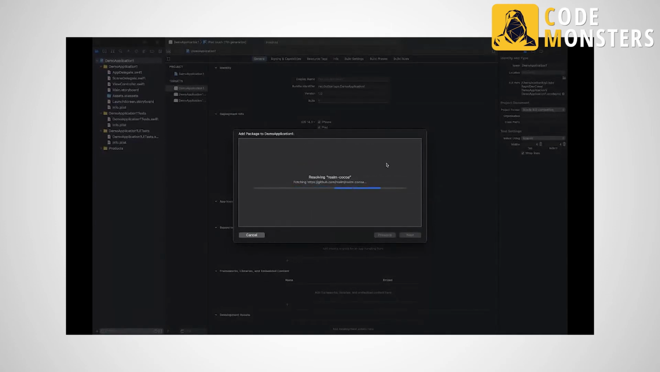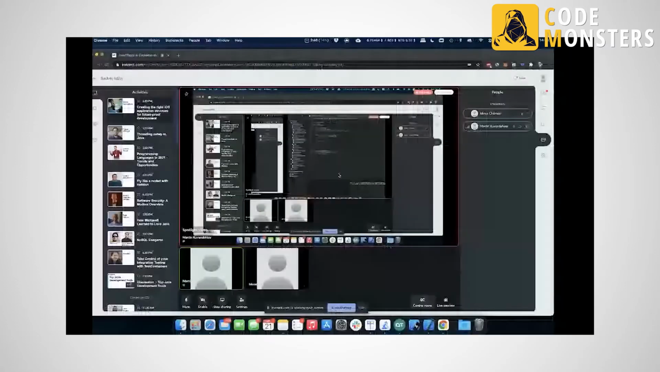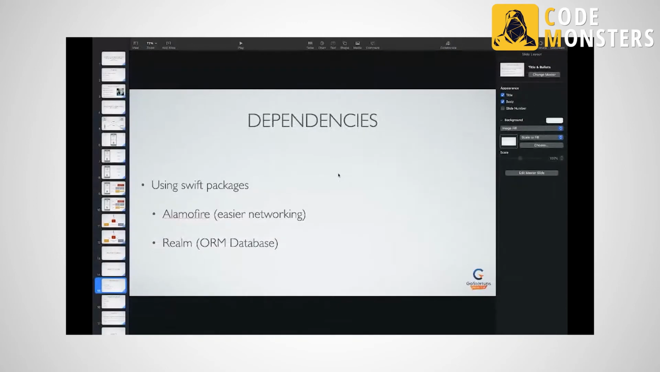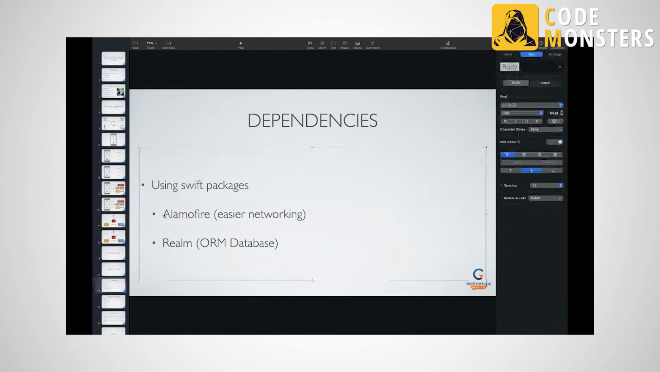So right now with Swift packages, they're going to just resolve, download the repository, and add it to my project, which is probably going to take a few seconds, as we're currently streaming, and that way I can just go ahead. So for the demo today, I'm using two different dependencies. The first one is Alamofire, and actually it is totally optional. I'm going to tell you a bit more about Alamofire in a bit, and also Realm.